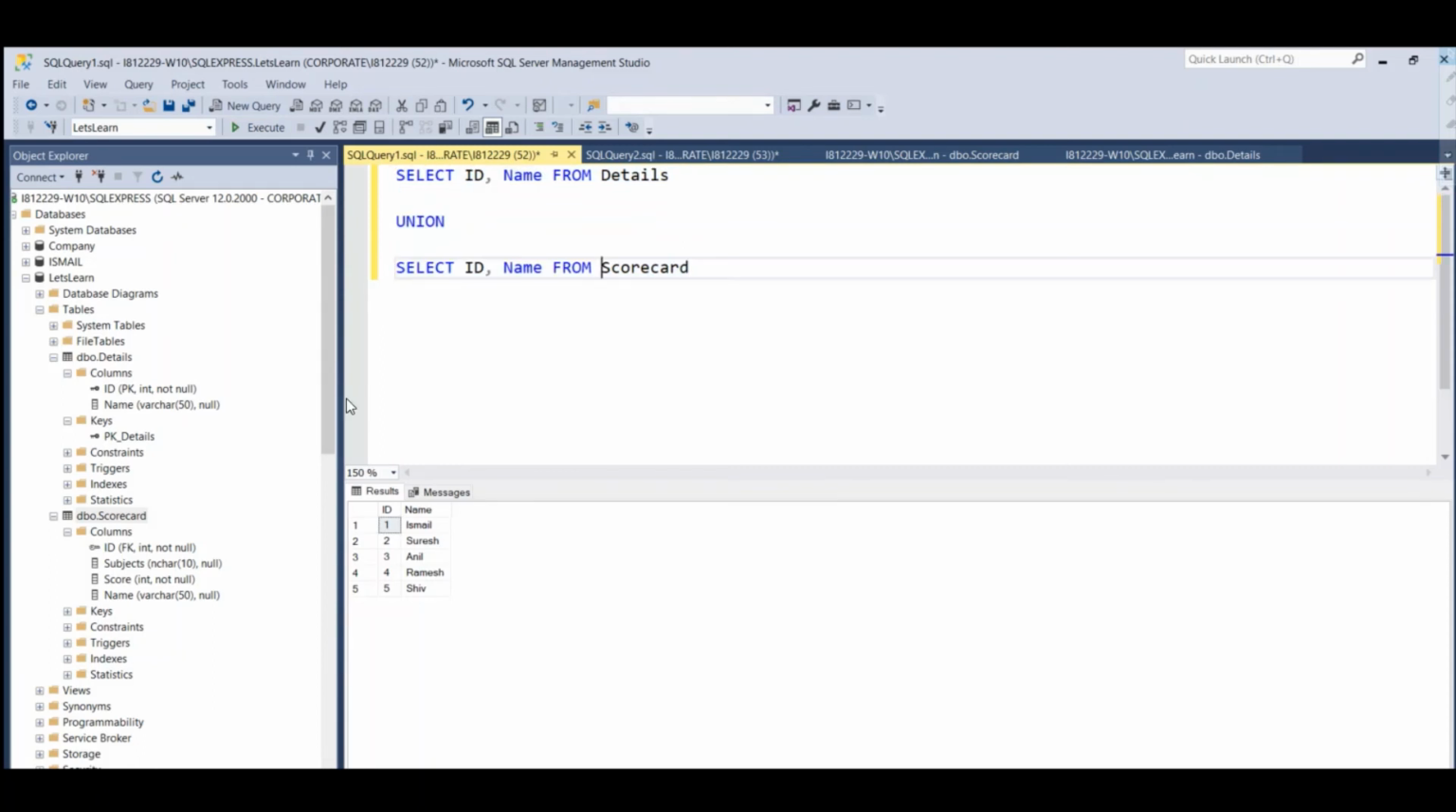Now you can see all the matching records from details and scorecard are reflected in your result. So the common names are Ismail, Suresh, Anil, Ramesh, Shiv. Now let's add union all here. Once I add union all, you will see all the duplicate values as well. As you can see here, whether it's duplicate or not, you will see all the values here. You'll see Ismail, Suresh, Ramesh with their respective IDs.